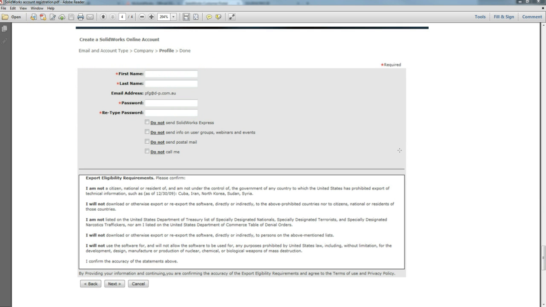Once your account details are up to date, click Next, and you should come to this page where it'll ask you for your details again and the password for your SolidWorks ID. Once you fill in these boxes and click Next, you should have access to both the SolidWorks customer portal and My SolidWorks.